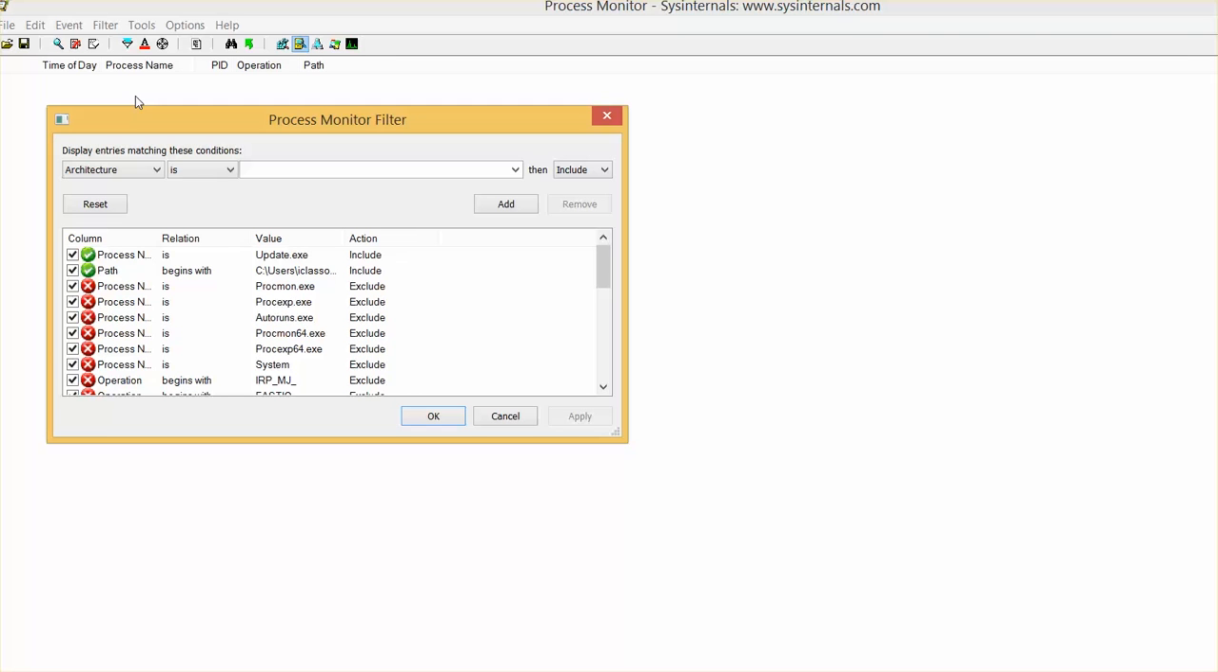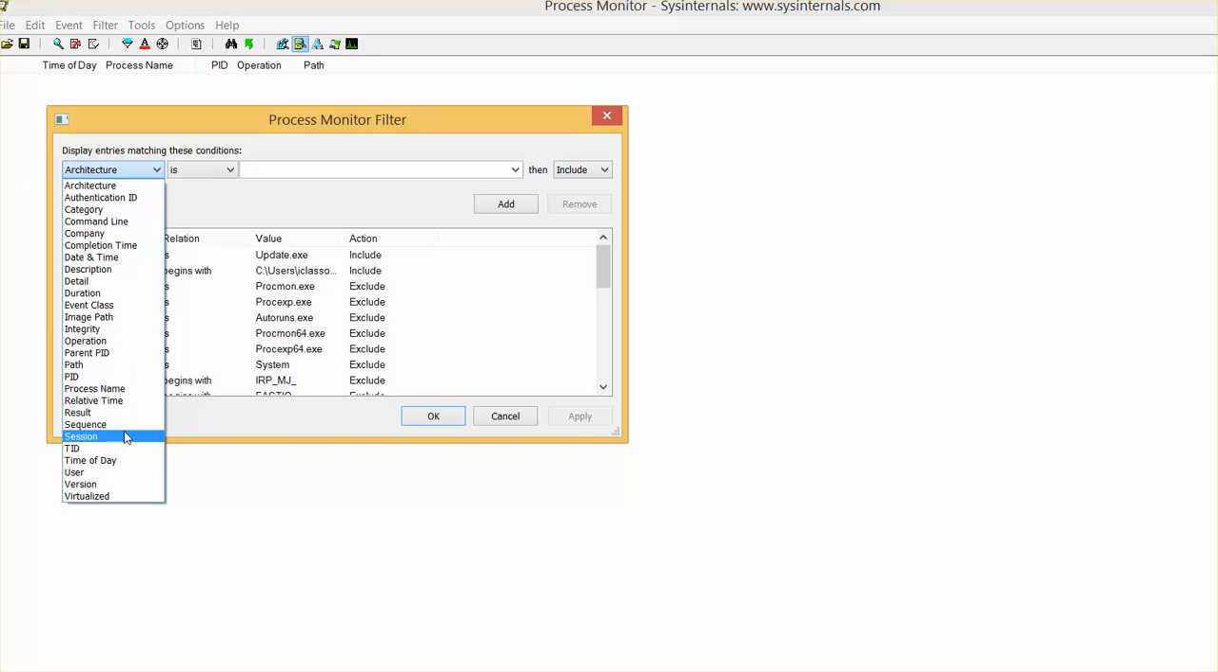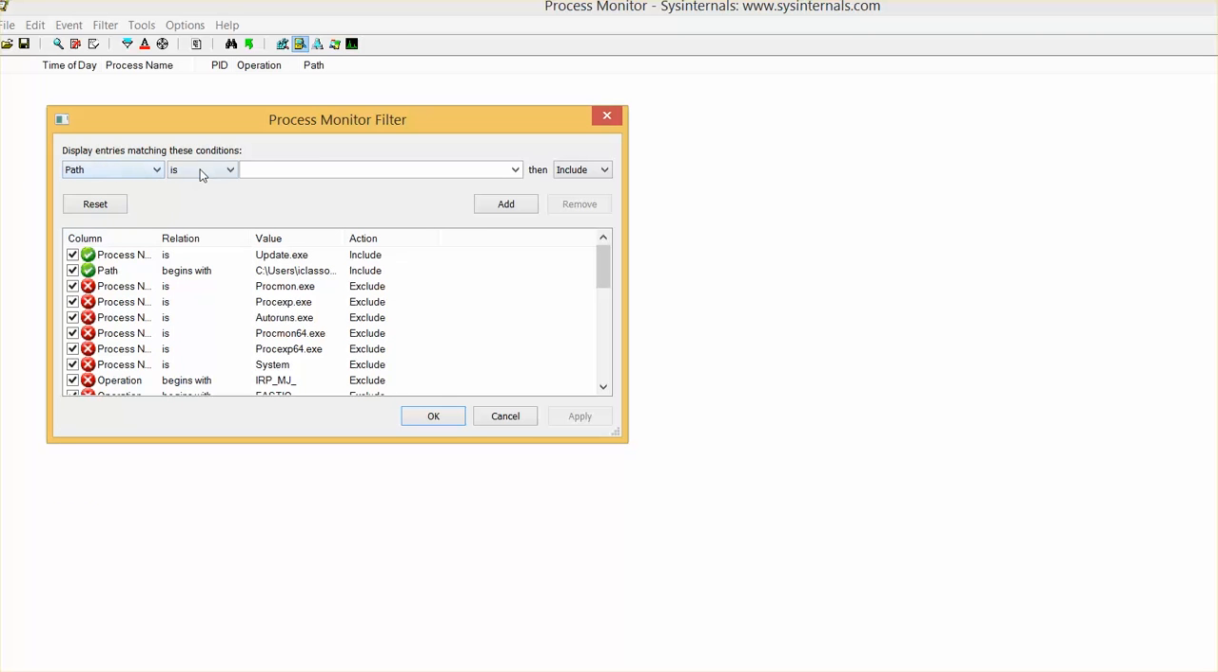Make sure you untick this, go under Event and select Clear Display, so you start with a clean slate. Then we're going to set up some filters so we only record what we're actually interested in. I've also unticked several of the boxes here because I'm only interested in this one, which is monitoring changes to files. I've added two filters. The first is a path filter, where you can choose is, contains, or begins with. I selected begins with, and I added the path to my temp folder.